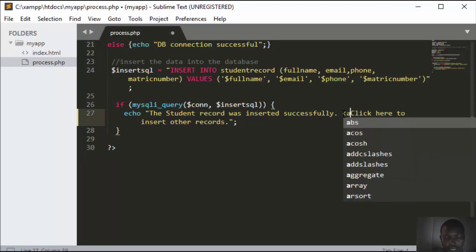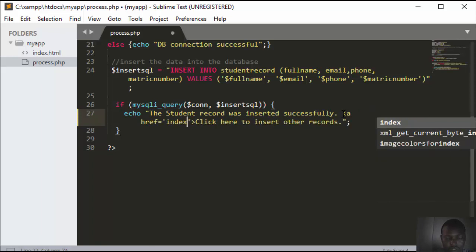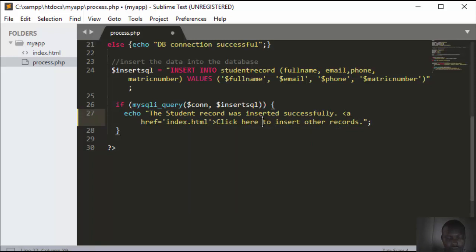So click here will have an href. This is a form of hyperlink, and we are linking back to index.html. And on the click here, we're going to have the a terminated, to insert other records. So what if there is an error with the insertion? It's not going to tell us this. So we're going to have else.